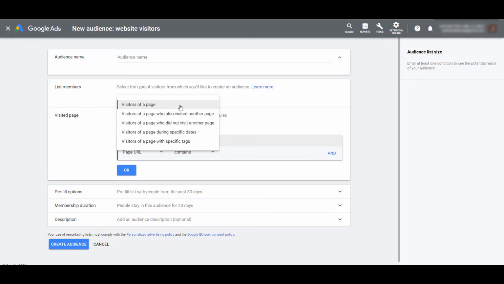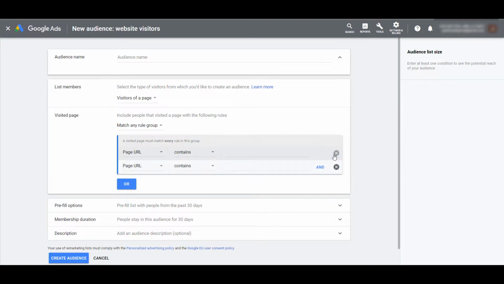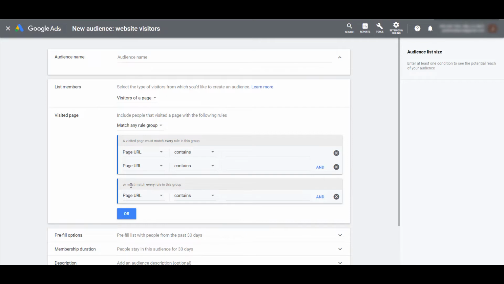So already within this one, we can create some sort of custom combinations, but they're just combinations within this website visitor category. Because we do see page URL contains, and then we can also go down and click the or. So if all you're looking to do is just create a custom combination from just page visitor audiences, you can do that within this main category. But let's head back and look at the next category.